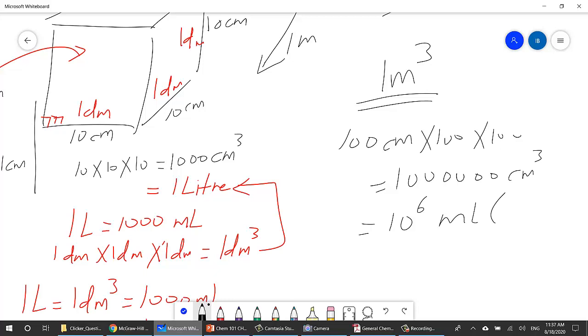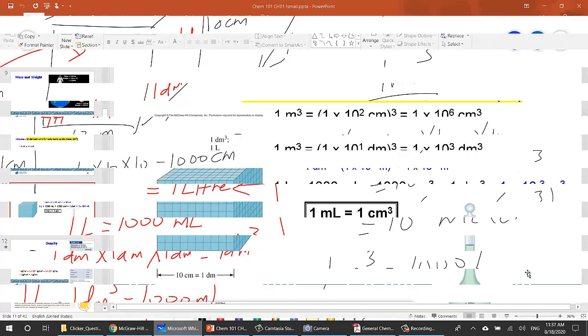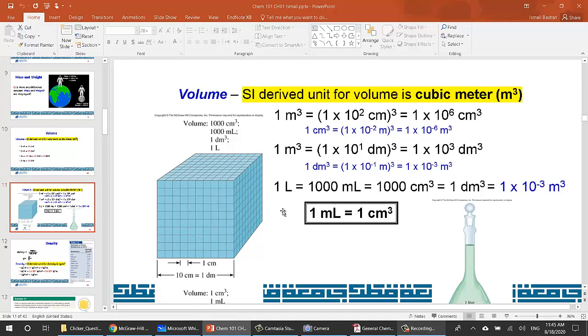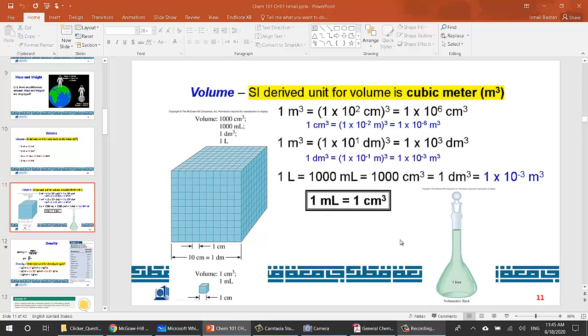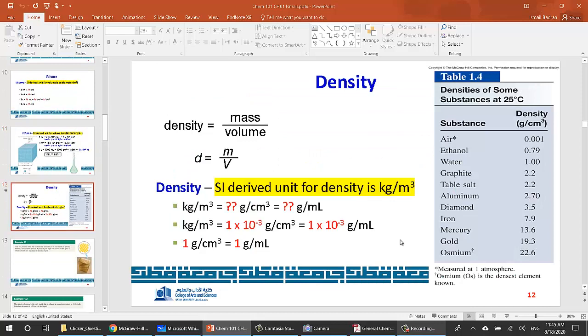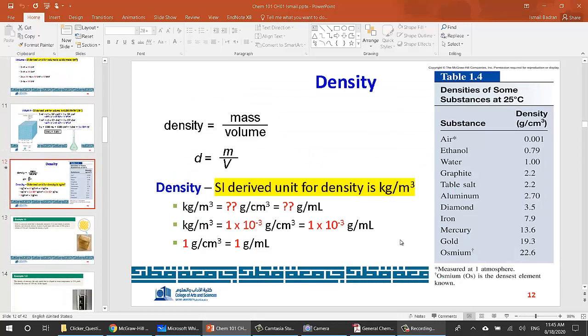Meaning 10 to the power 6 centimeter cube. How many liters are in 1 meter cube? You can put 1000 liters. So 1 meter cube is equal to 1000 liter. So as you see here, this is all explained in this slide, the relationship between the different units of volume. And that's about it for this lecture.